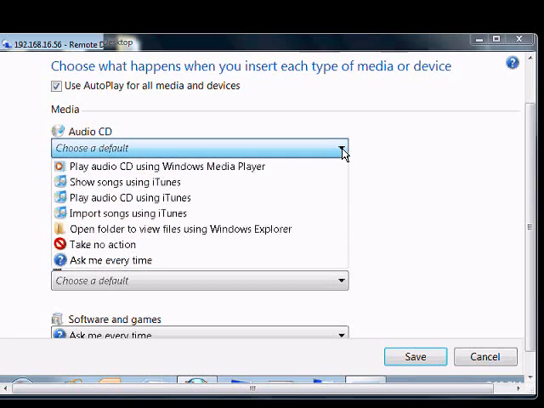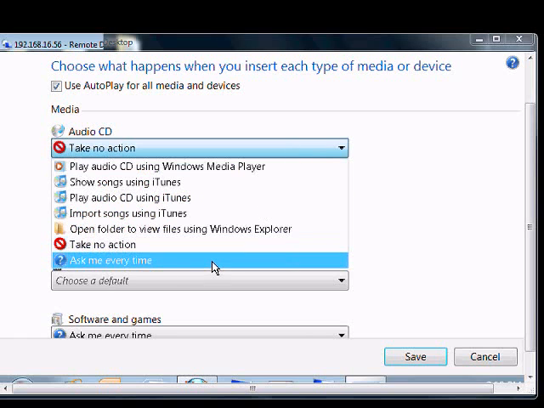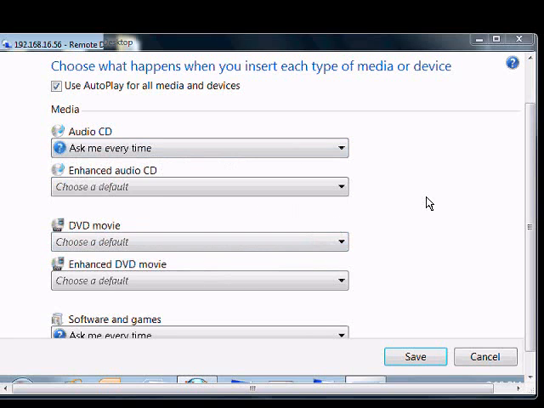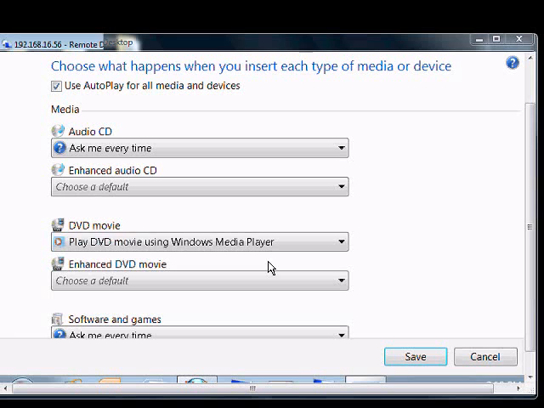For an audio CD, we can choose to play using Windows Media Player, iTunes, or any other program, or we can say take no action at all. We can also tell it to ask me what it would like to do. And we can do the same thing with a movie, or we can just say go ahead and play that with Windows Media Player.